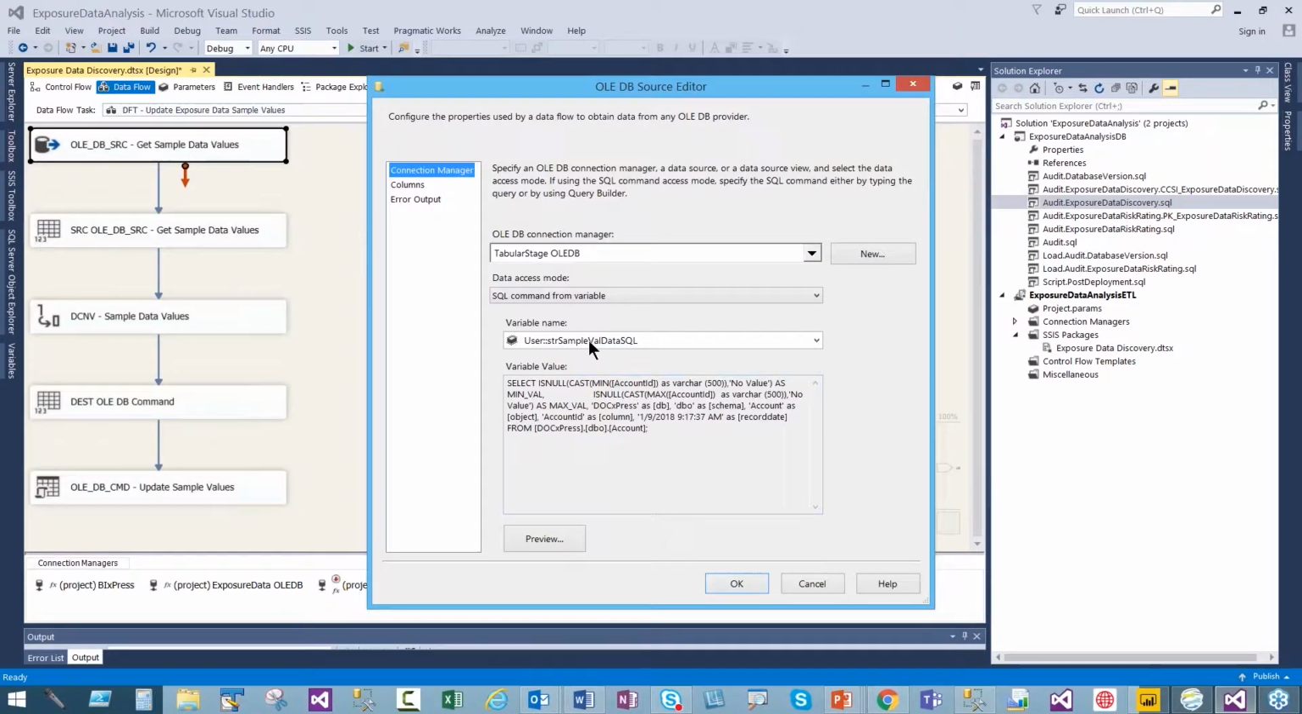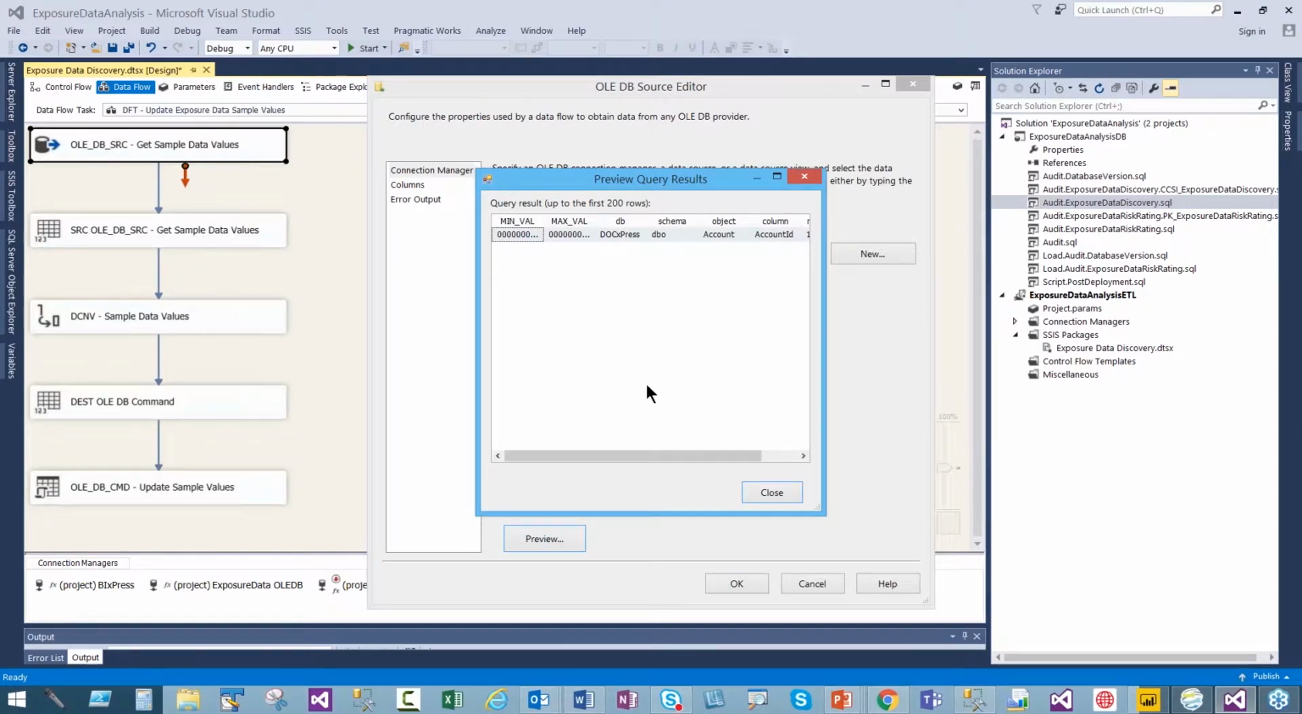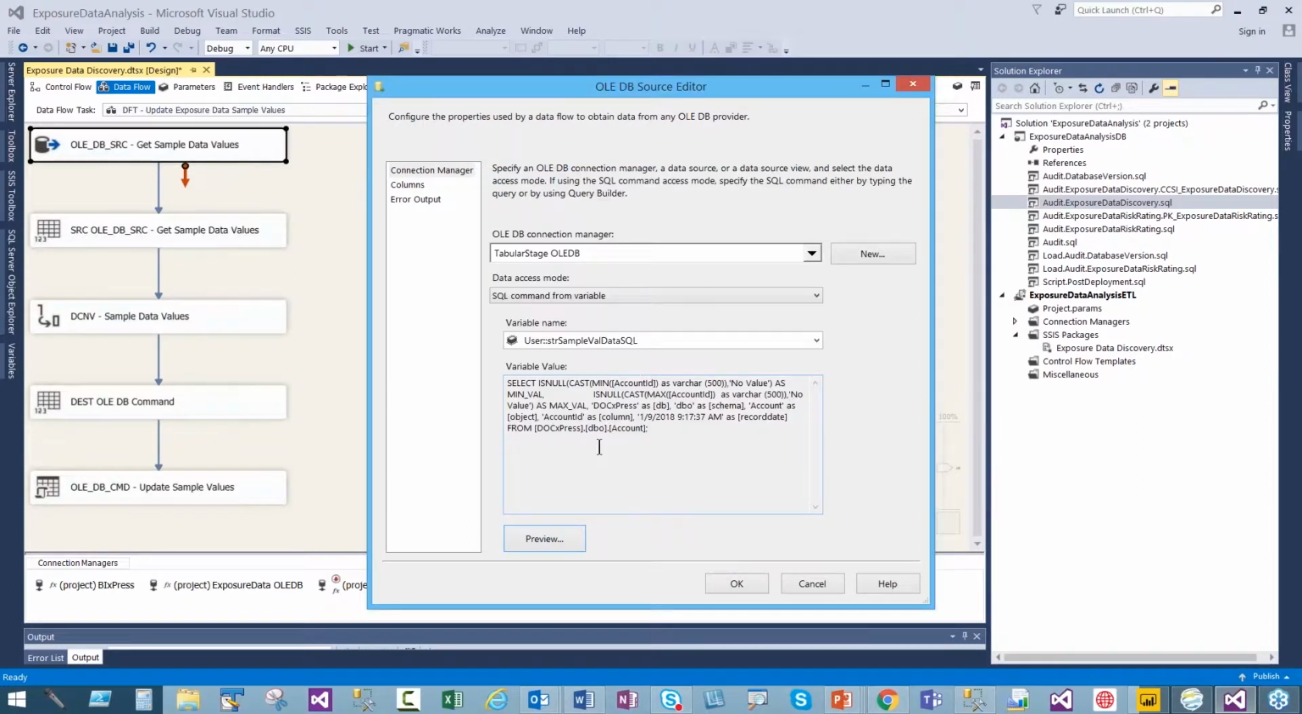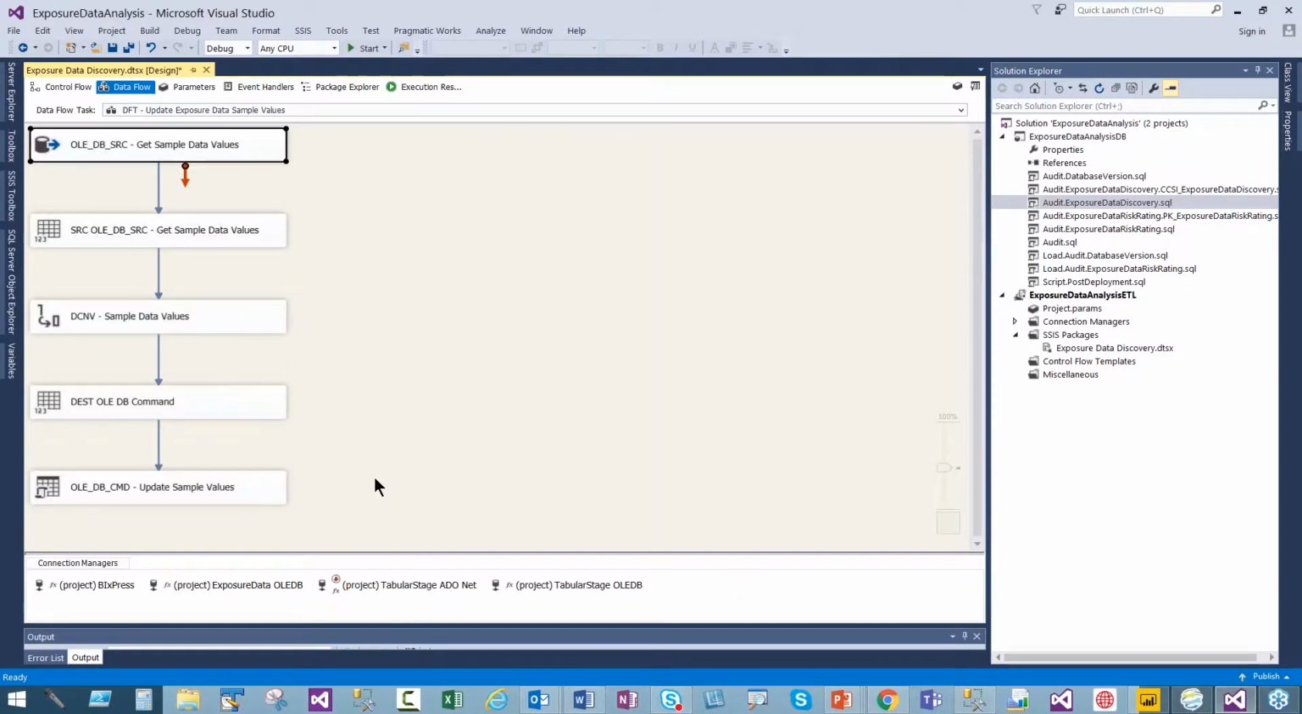So again, I'm using variables because of the dynamic nature of this SQL statement. So it's just going to show you here what that is. But as that enumerates, this actual SQL statement changes, particularly the information like account ID. So the column value changes and where it's coming from. And ultimately, I end up with an OLEDB source command, just updating those values.